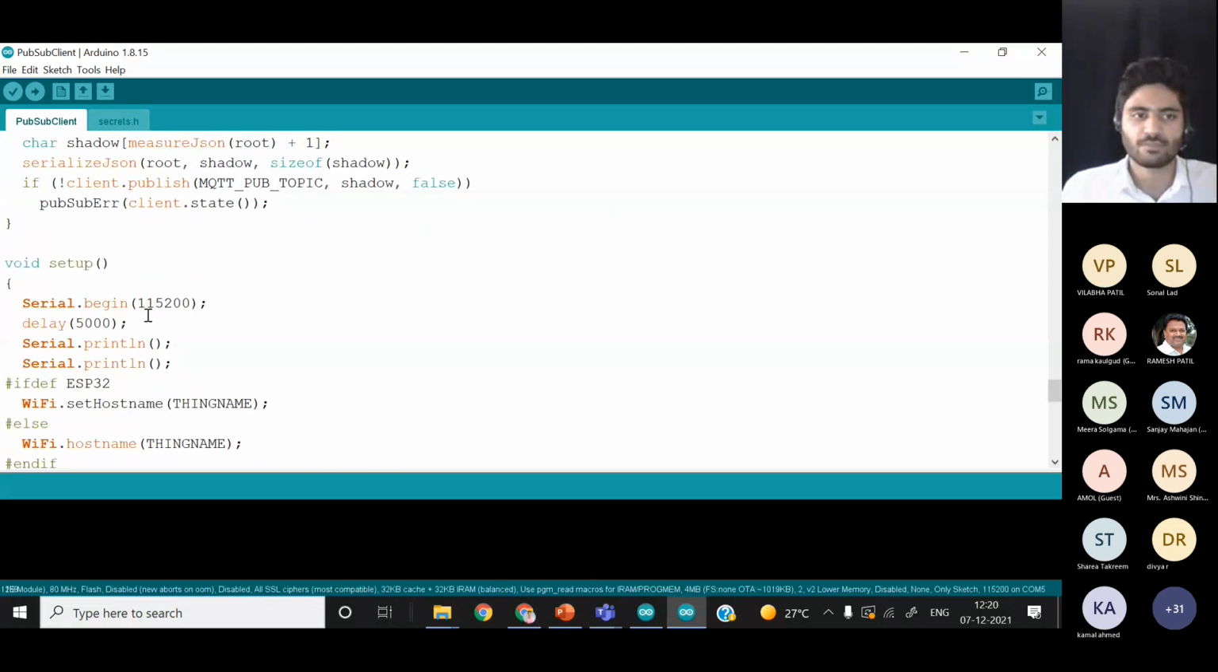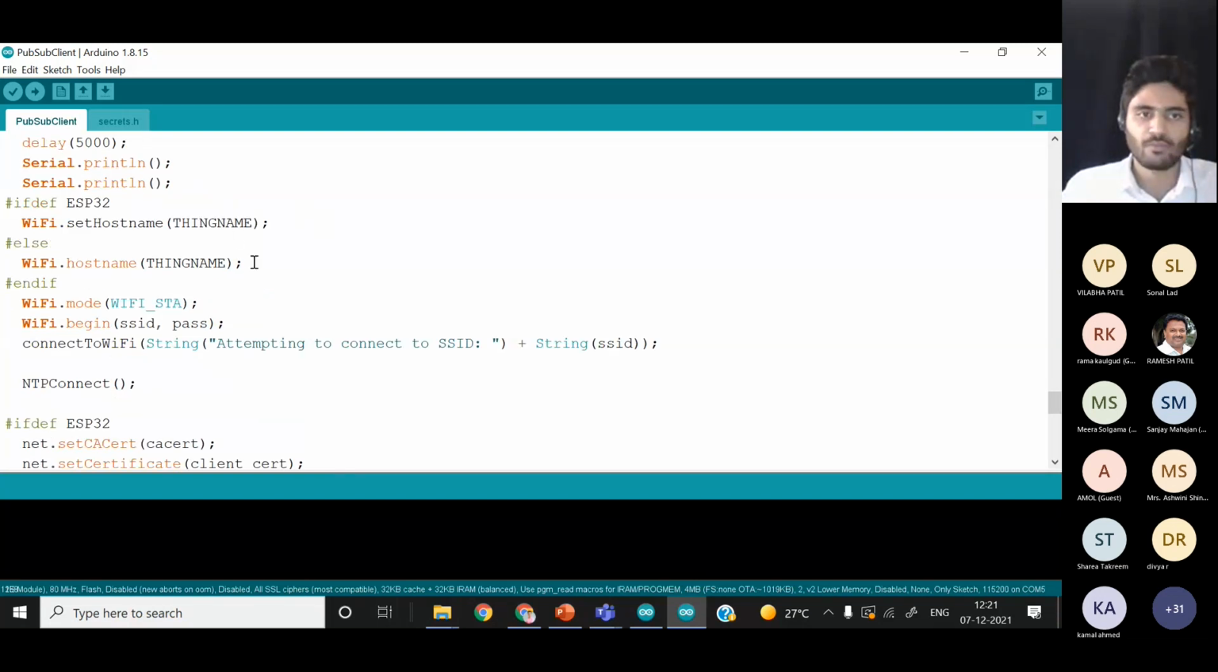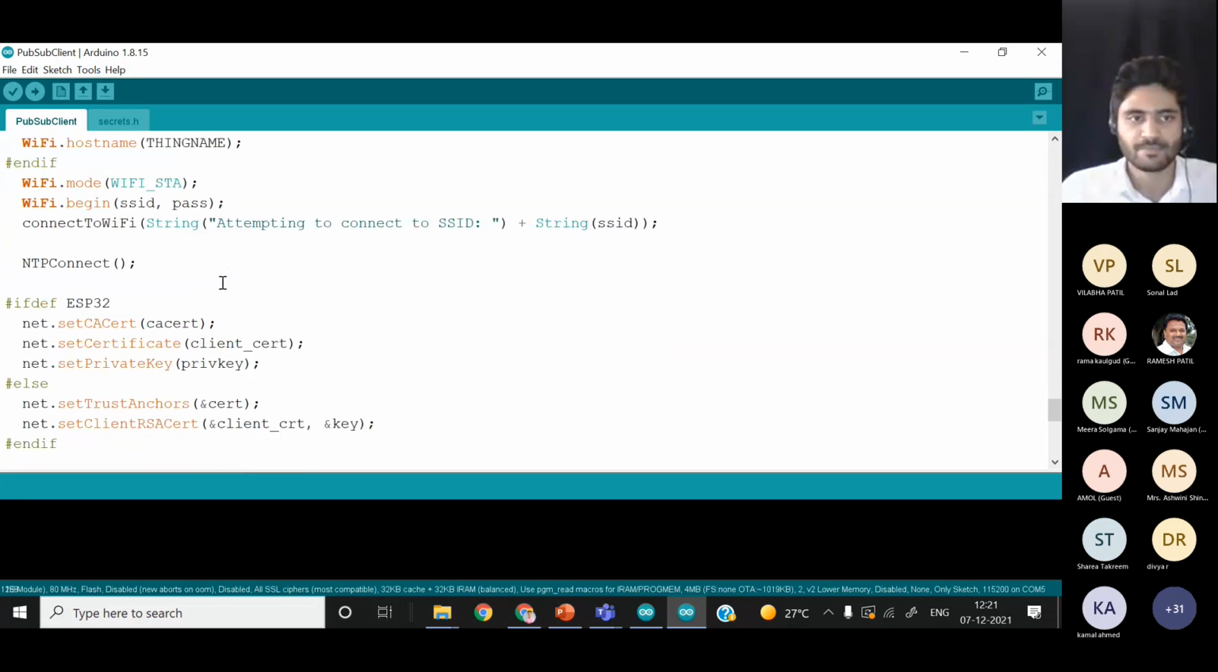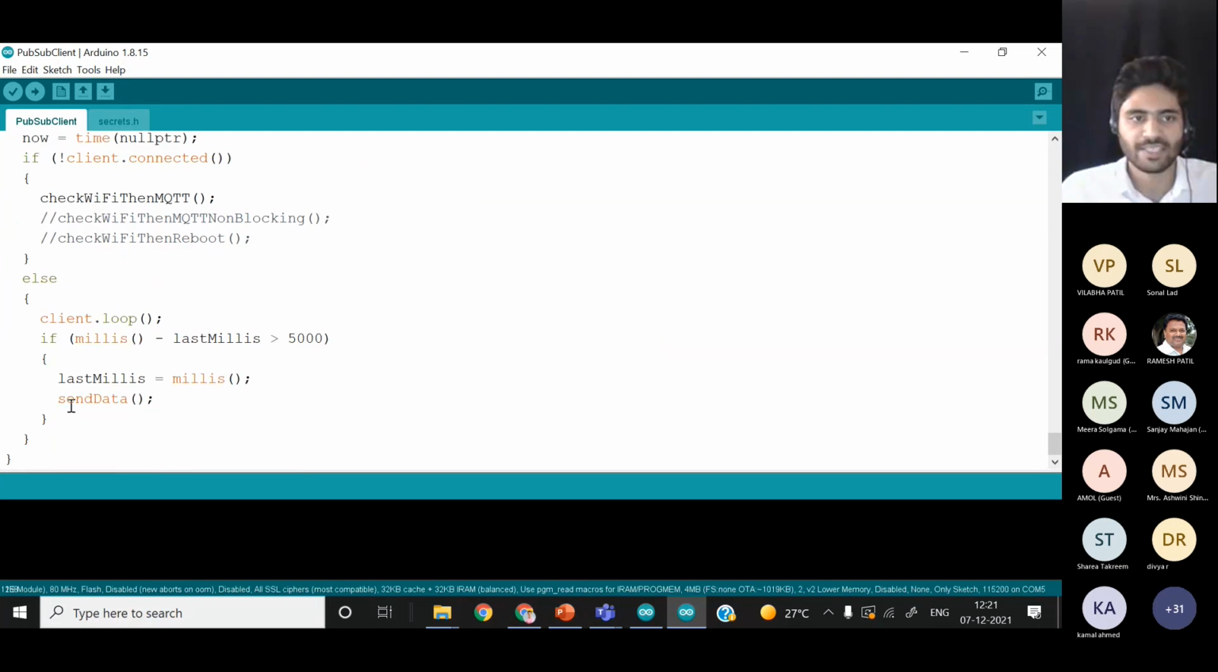And the void setup: whatever code is inside the void setup will run only one time. In this case, the baud rate is 115200. Now, what is the thing name? I'll discuss that when we are configuring the cloud side part. And then again, we are sending the data from here. So this is all about this main code.